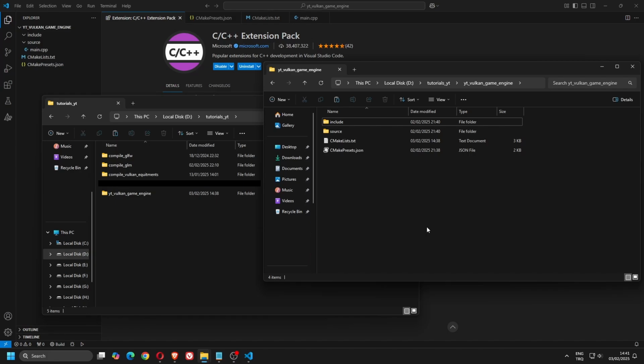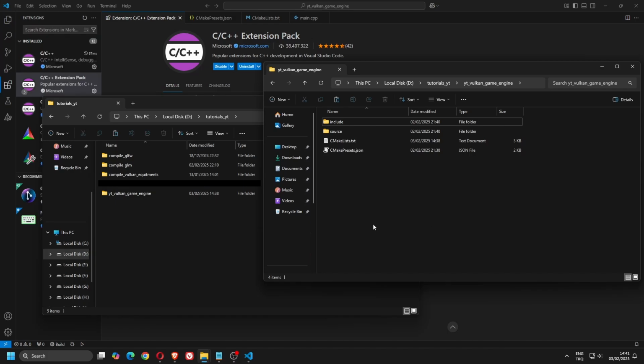In this video, we'll configure our Vulkan Game Engine project for cross-platform development, starting with Windows. This is an important video because we'll be establishing a strong foundation for our game engine code.